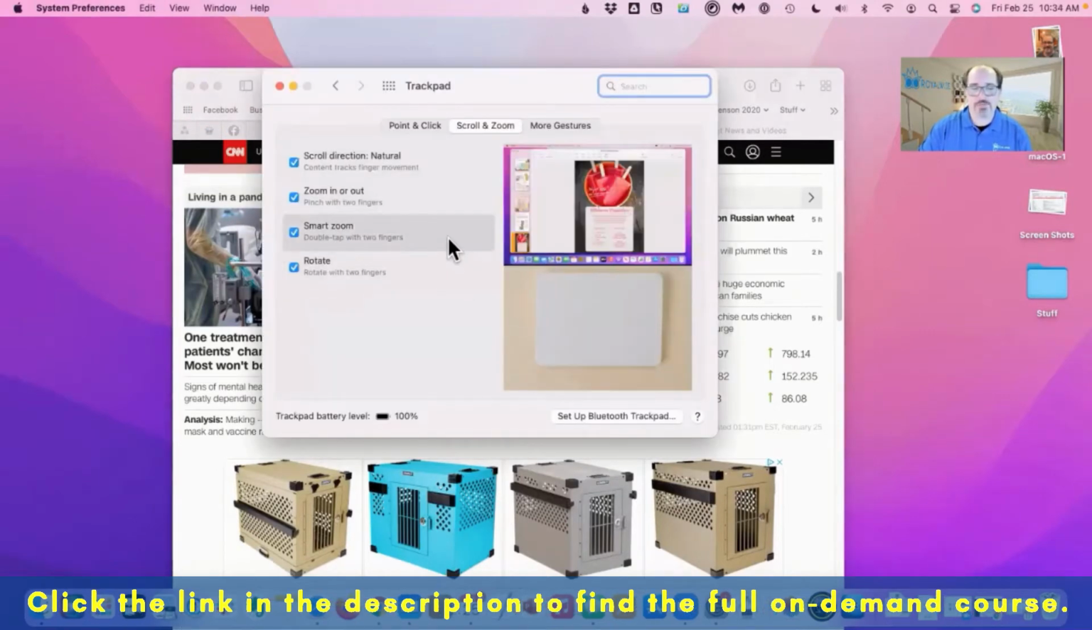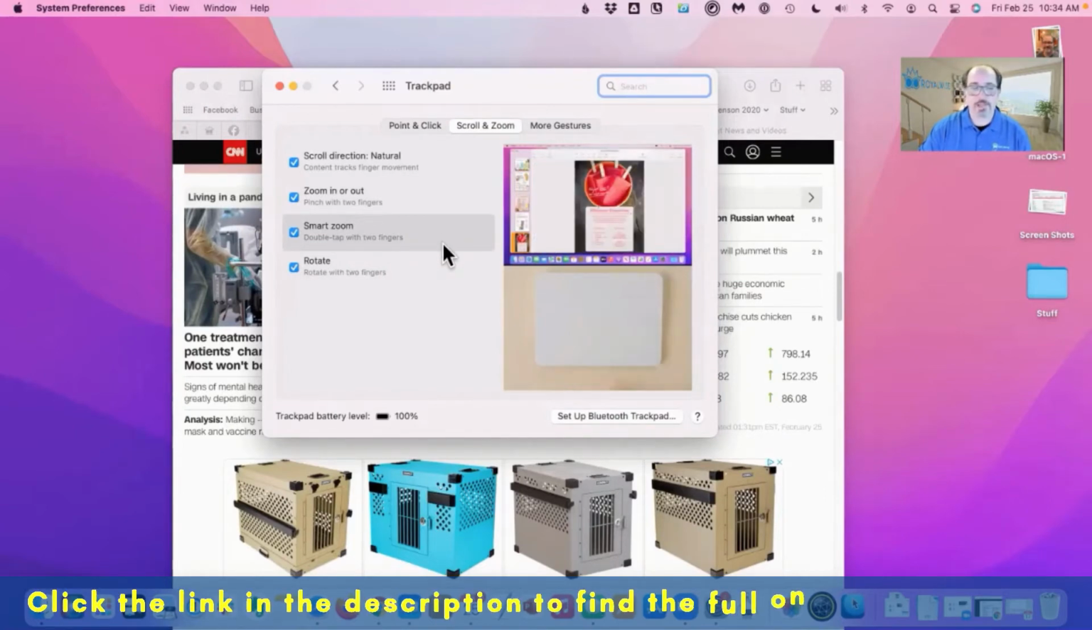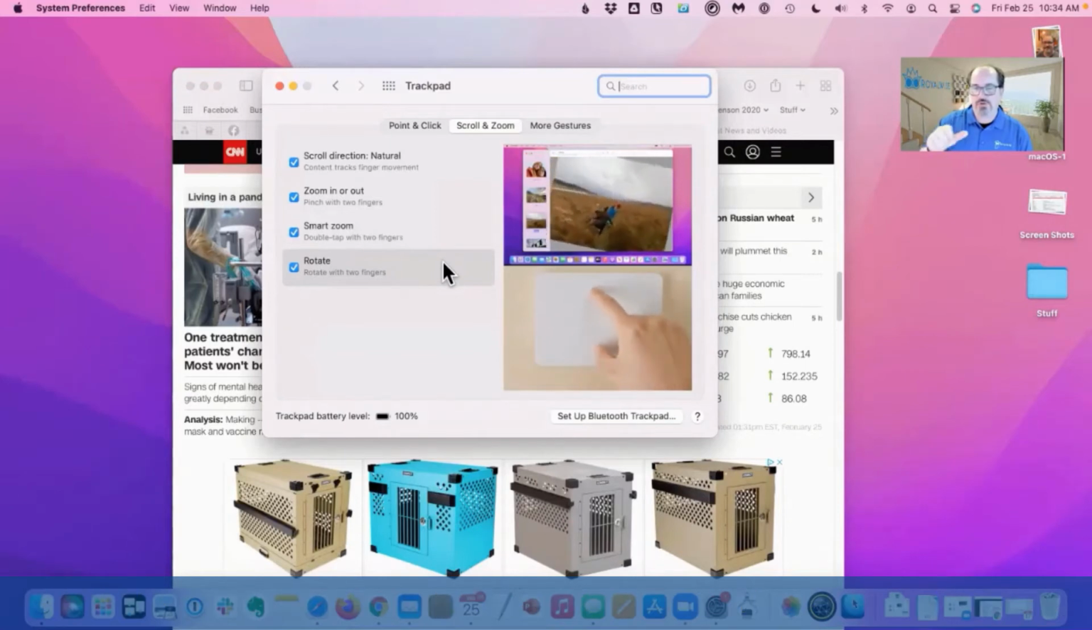So they call the 2-finger double tapping the smart zoom. And also it's on the Magic Mouse, a single finger. The next one is the rotate. I'm going to just let you watch the video here and see that I'm taking 2 fingers on the trackpad and rotating, and it's making that picture turn.